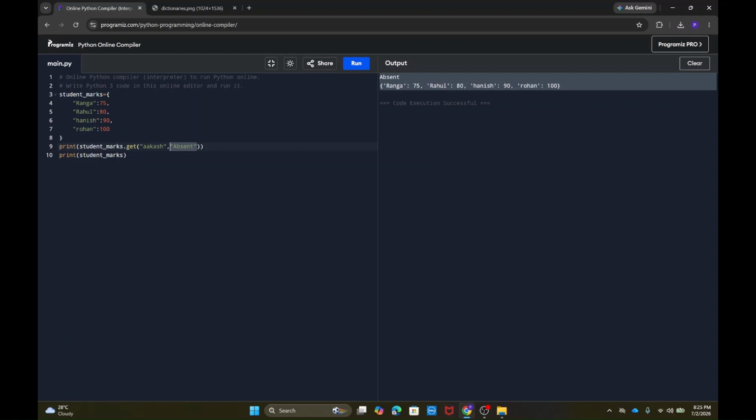I hope you got when to use this get function. Whenever we don't know whether a key element is present or not, but we don't want to raise an error, then we can use this get method. So I hope you got this. No problem in anything, right? So yeah, let's continue.